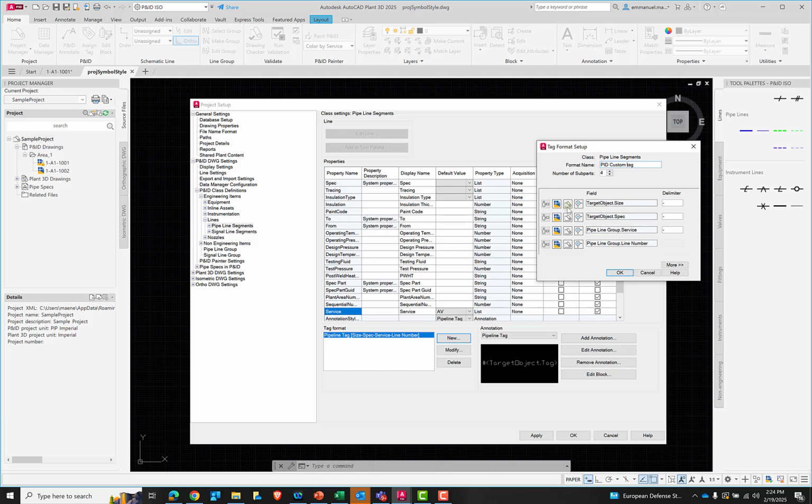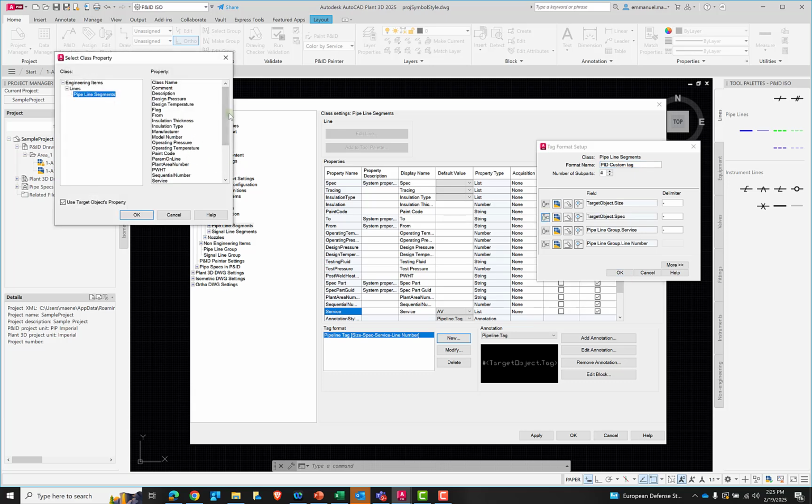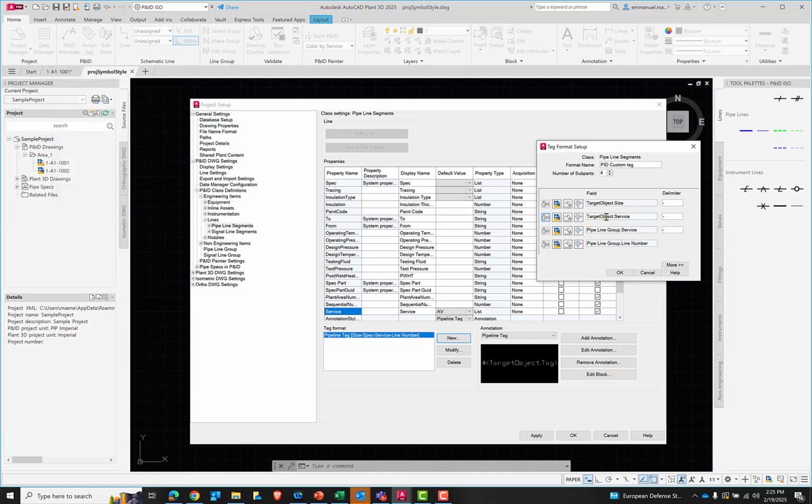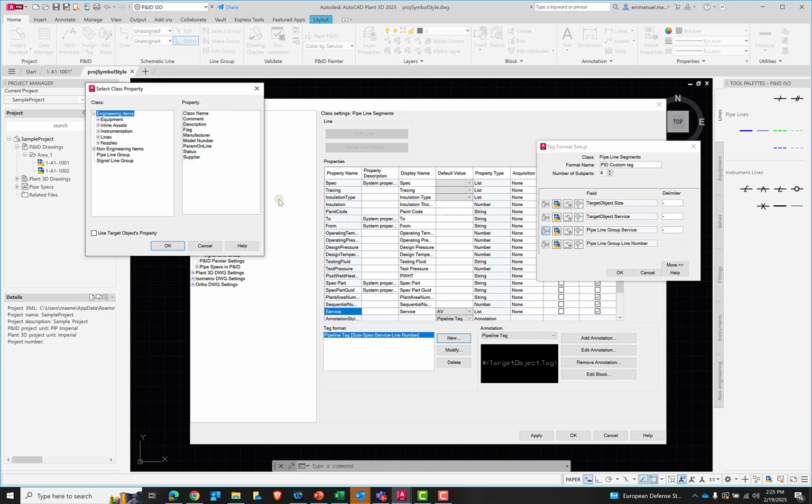And just for this example, I'm going to leave it as it is here. So for example, size, I can now change this one to service. So from the list here, I can look for service. I can also look for something else here, which is the plant area number. It doesn't show up here, but you can look for your inline assets and engineering items, lines, pipeline segments, because you actually defined it under that PID class.